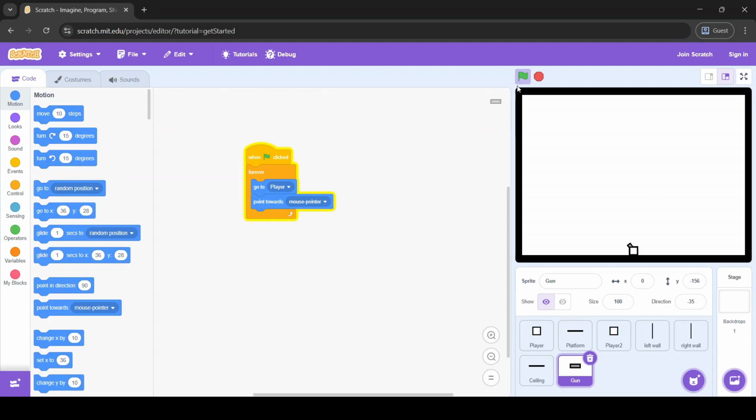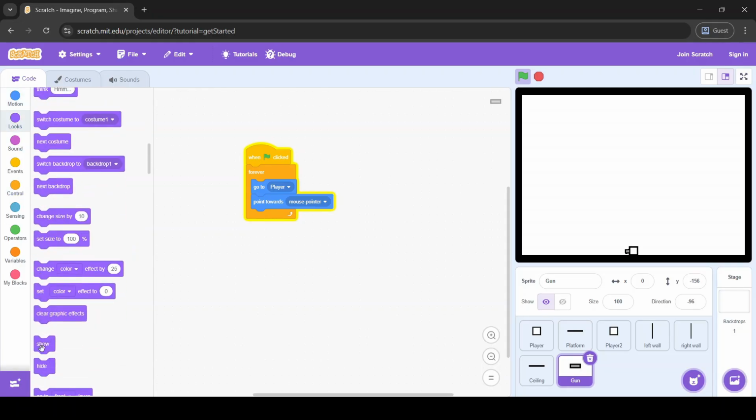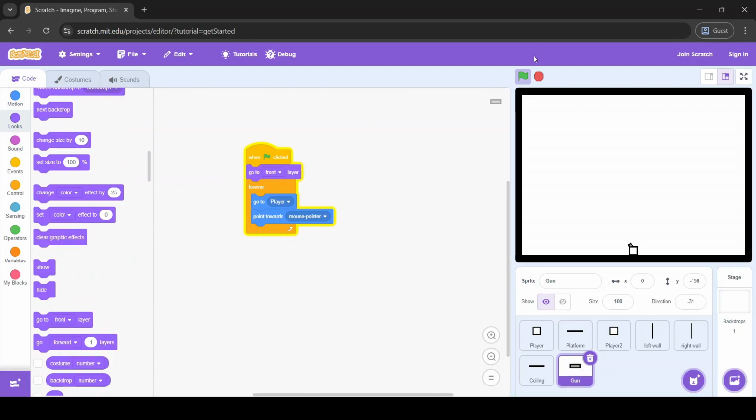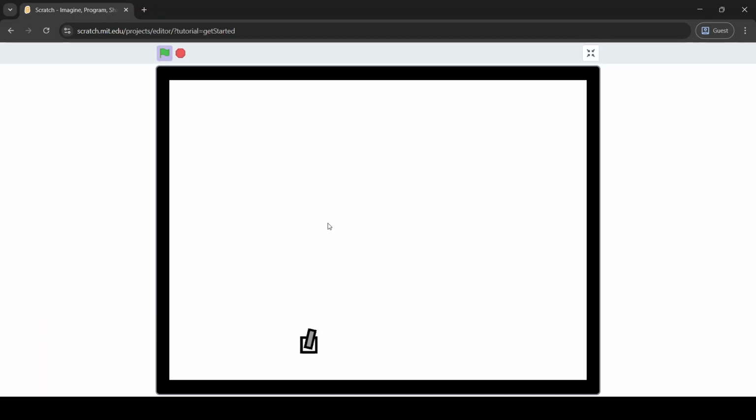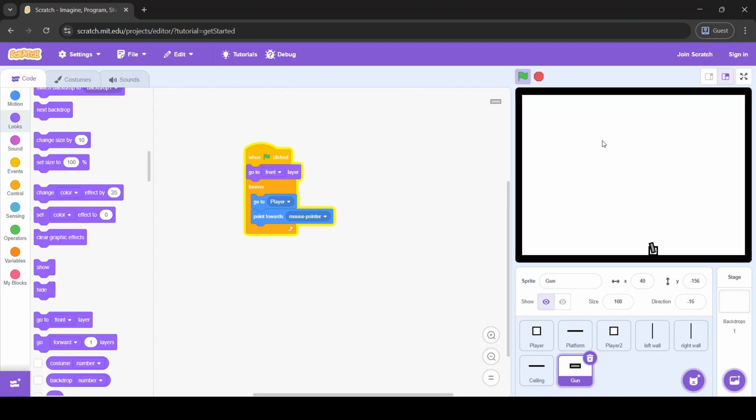I think you would like it to go to front layer. So you add this here so you can see the gun of the player right now. When the player moves, you can control the gun with your mouse. After you do this, you can notice that our gun cannot shoot anything right now.